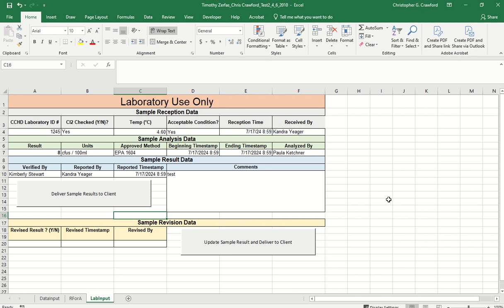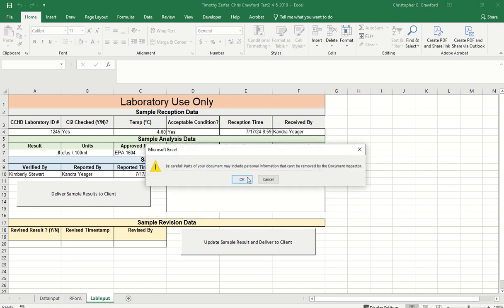So, all right, we've done all of this. We're going to deliver our sample results to the client. So let's go ahead and do that. You always got to hit this twice, and I don't know why. I'm going to try to get rid of this little pop-up box, but just say okay. It's not a big deal.